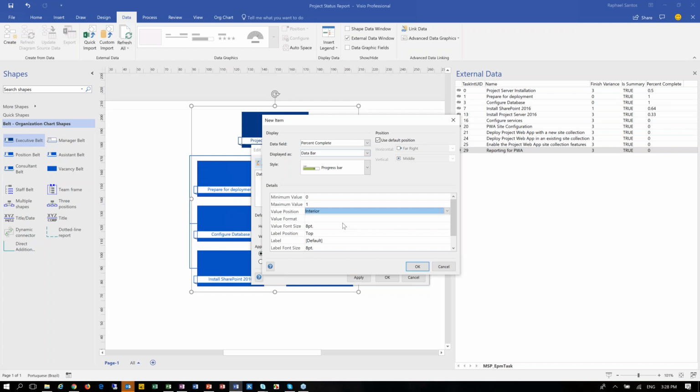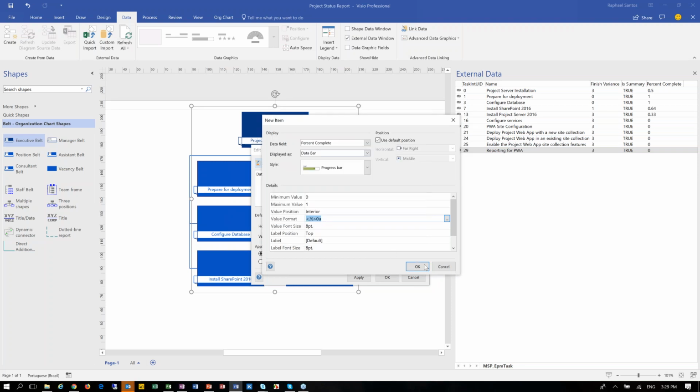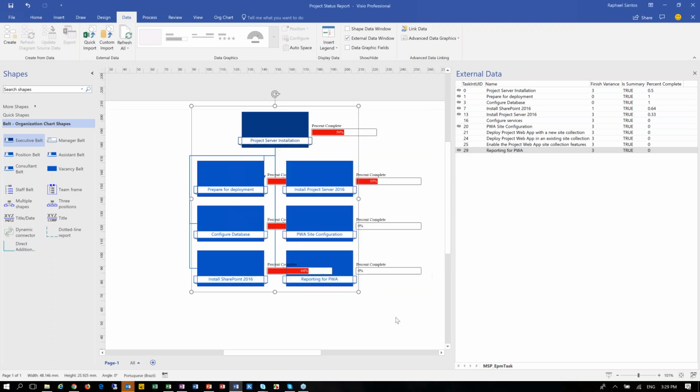Then the value position, you can determine if it's going to be displayed outside of the data bar or inside of the data bar, so you can determine how this is going to be displayed. So just keep this interior. And then the value format, we can click here on the value format, and since we are using decimal numbers, we can say that the data is going to be displayed as percentage without decimal places. So as soon as we do it, I can click OK, then OK again. And once I click apply, this is the way my data is going to be displayed. So we do have now the percent complete being displayed in our report.